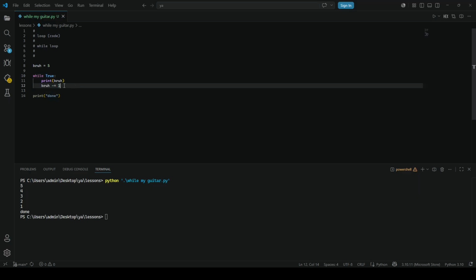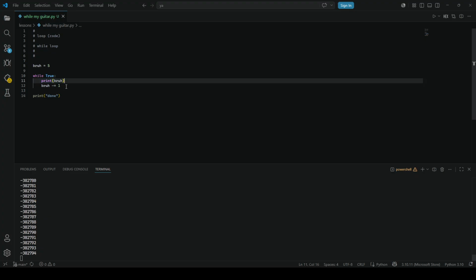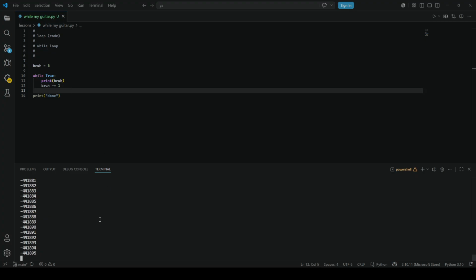You guys understand, right, that because the condition is now true, this while loop will never exit. If we run this now, we can see that it continuously minuses br and prints the br value, but it never completes because the condition is always true. It will always loop forever.